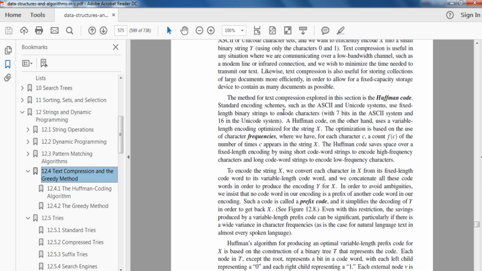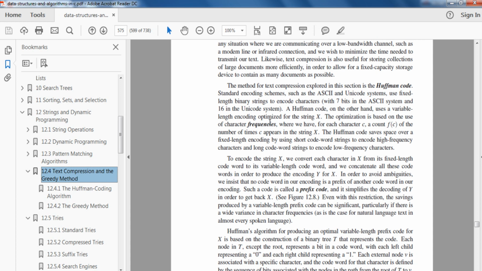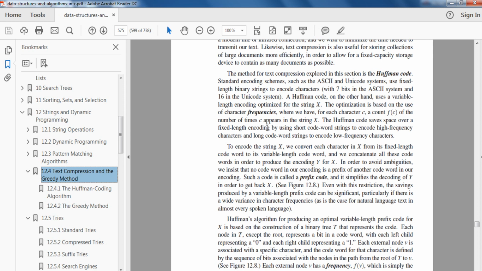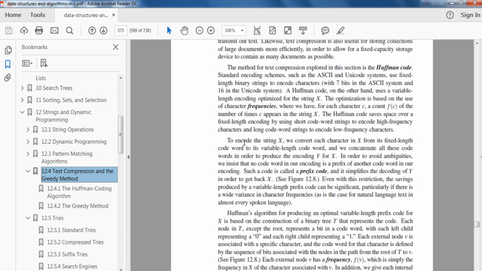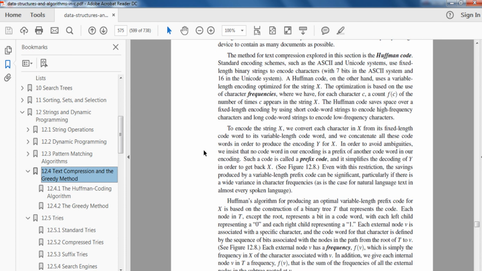Text compression is useful in any situation where we are communicating over a low bandwidth channel, such as a modem line or infrared connection, and we wish to minimize the time needed to transmit our text. Likewise, text compression is often useful for storing collections of large documents more efficiently, in order to allow a fixed capacity storage device to contain as many documents as possible.